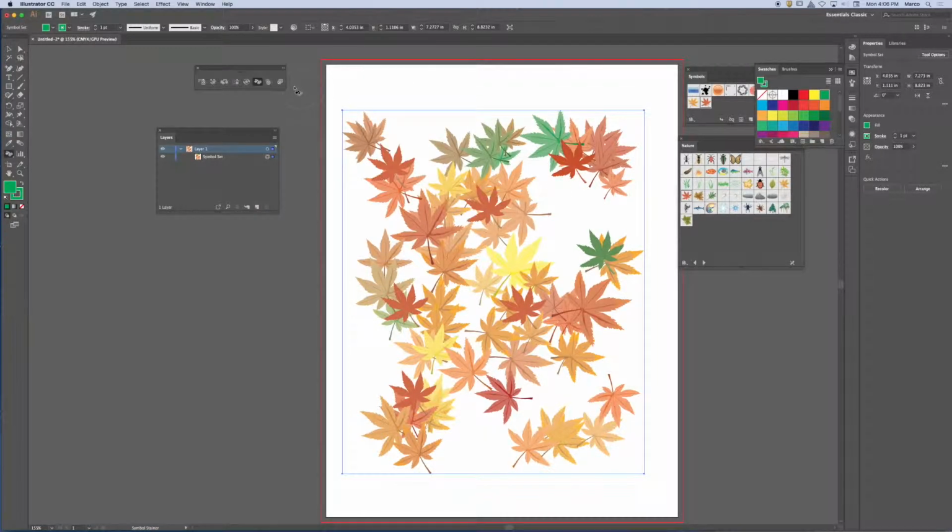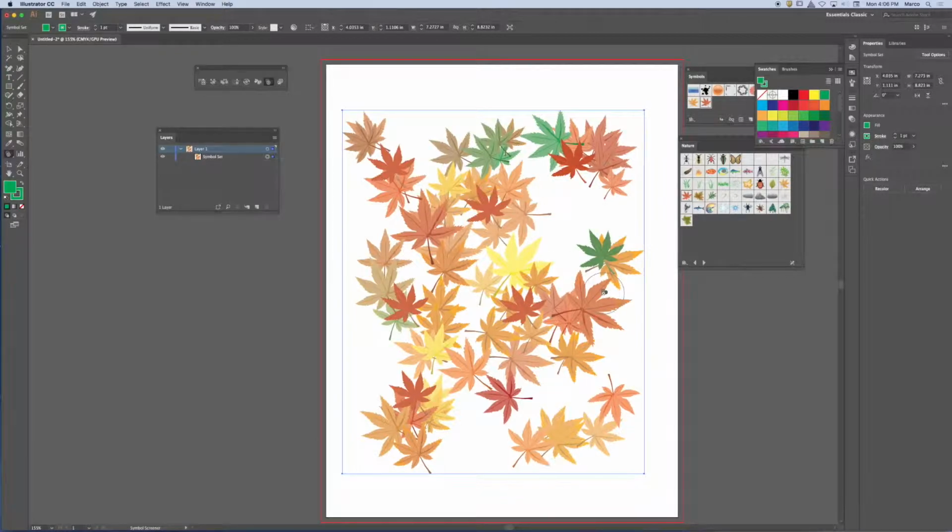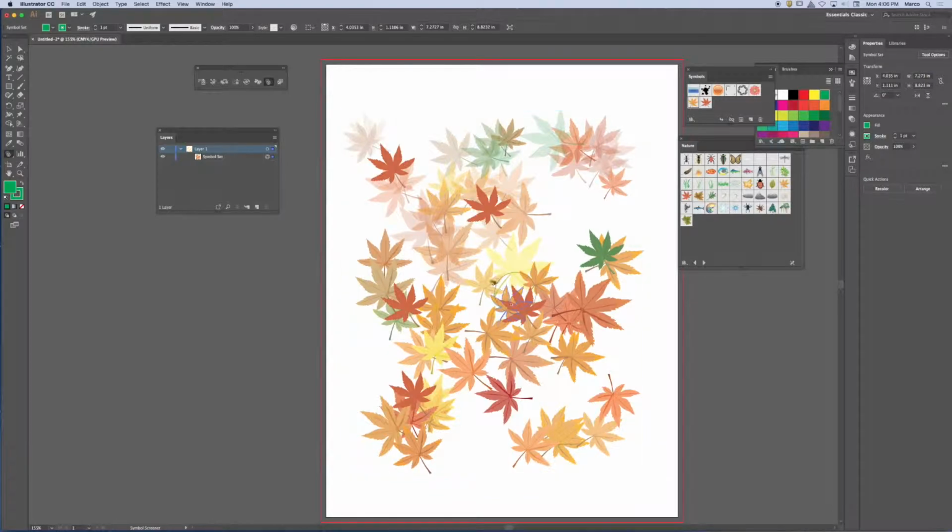Okay, the next feature is called the symbol screener. And screening is a design term that implies that it's becoming transparent. So the screener will make the symbols semi-transparent. And the more I click on it, the more transparent it will become.